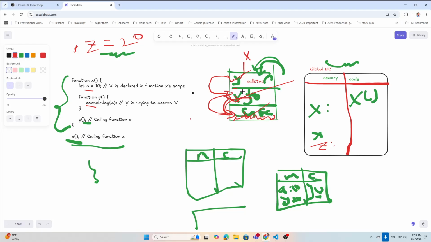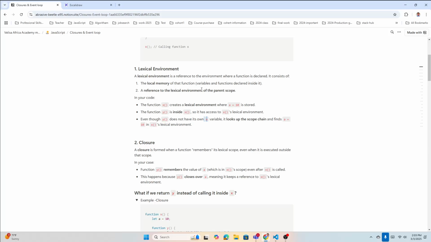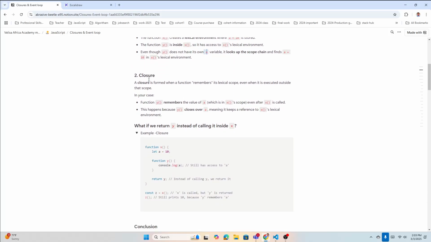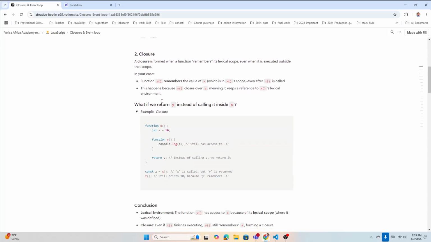So the y has a scope of x. X has a scope of this global, right? Local memory plus global memory. So remember this format, okay? And it should be clear. So the next thing is, what is closure now?